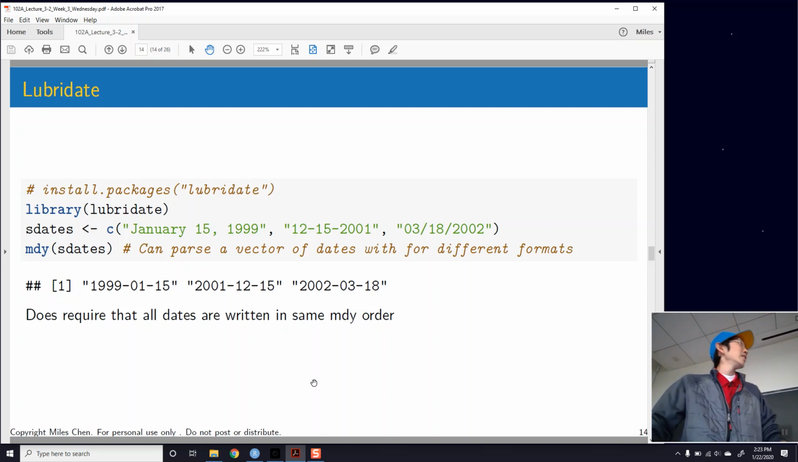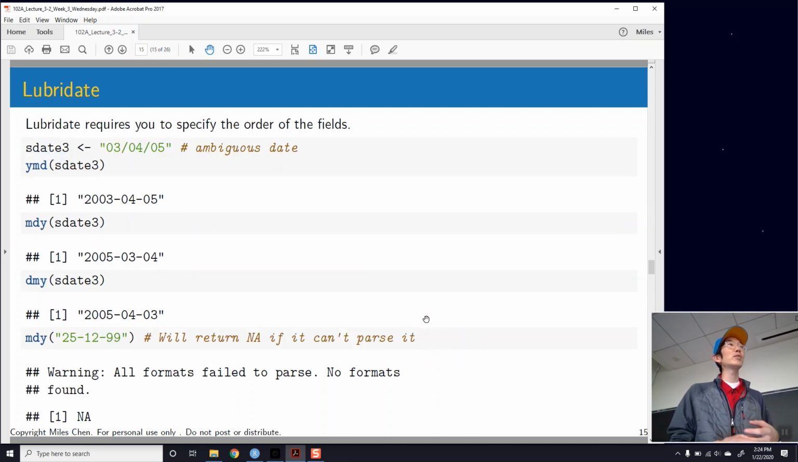Lubridate just makes everything easier, right? So you can just have a vector of string dates, and they're all written in month, day, year, okay? And you just say month, day, year, and it goes, boom, I understand everything here, okay? And this will save you a lot of headache, okay? The only thing that Lubridate does require is that you write them in one particular order. If you say month, day, year, all the dates have to be written month, day, year.